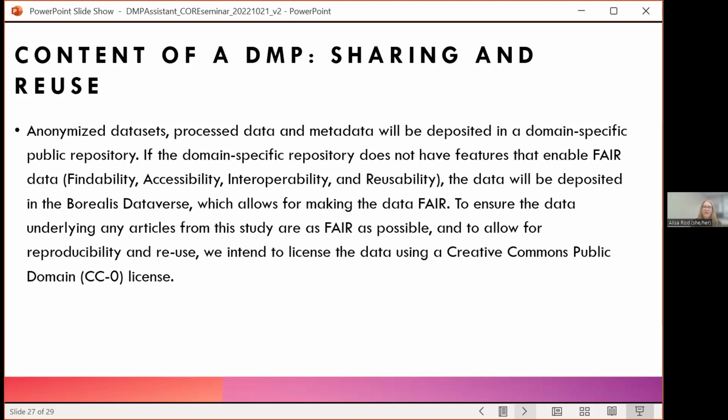To ensure that data underlying any articles from this study are as FAIR as possible, and to allow for reproducibility and reuse, we intend to license the data using a public domain license. It's the most open license. You're retaining no copyright over the data set, and you're not even asking anyone to cite you on the data. So that's just like free for all, everyone use it. We're totally happy to contribute this to the common good.